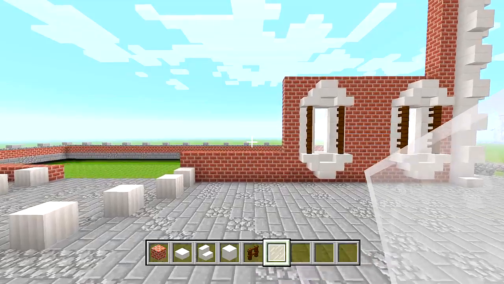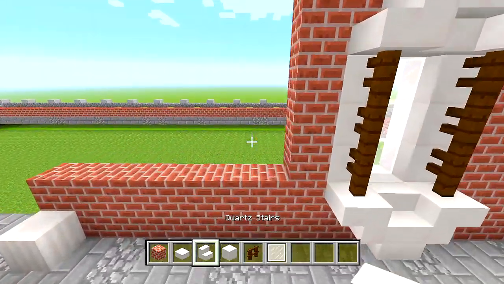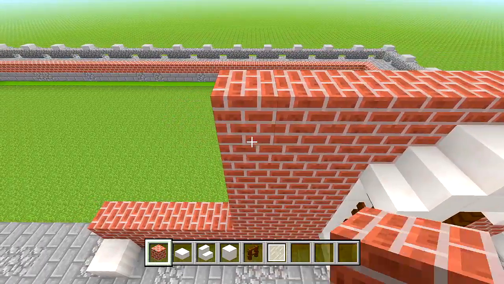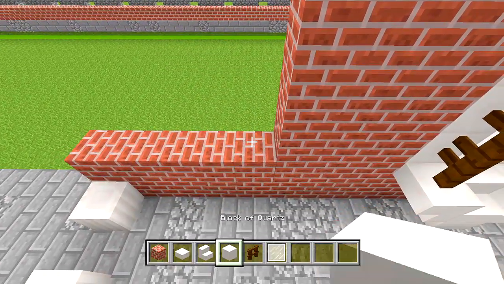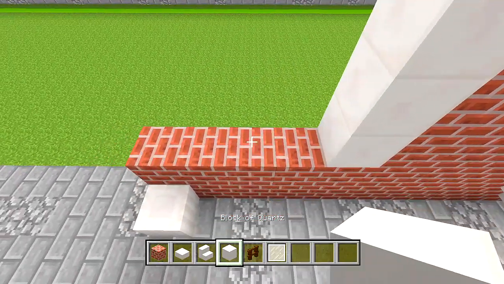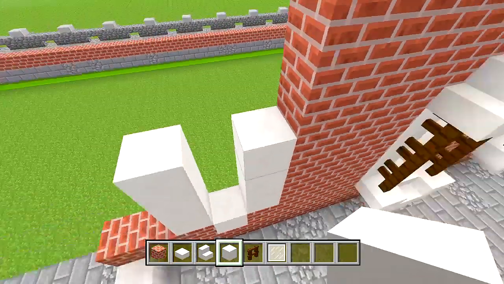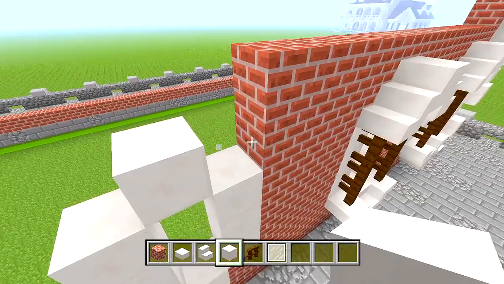Okay, we're gonna have one more. So switch back to your brick. Add an extra 2 layers on this side. And then, like I said, just our last window. So just like this. Same design as all the other ones.